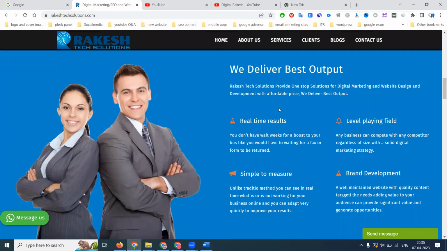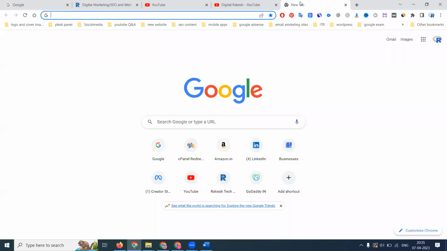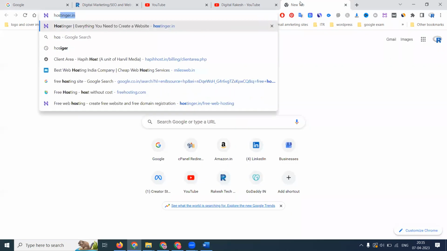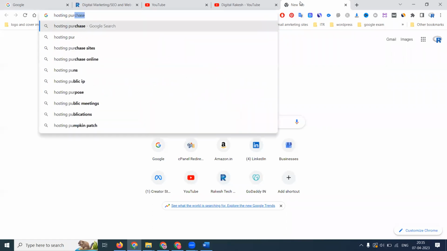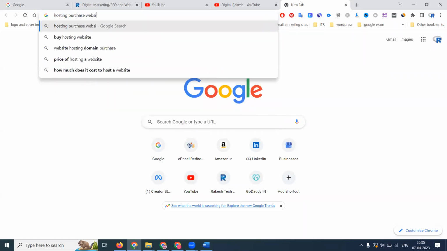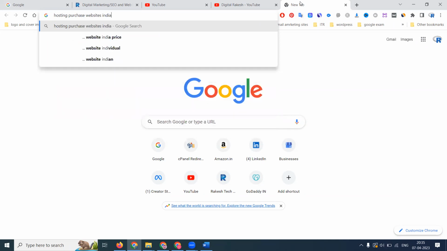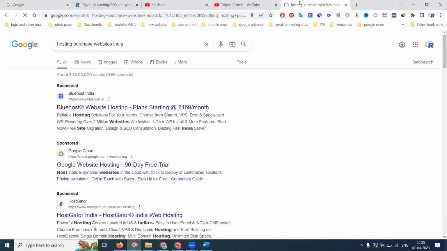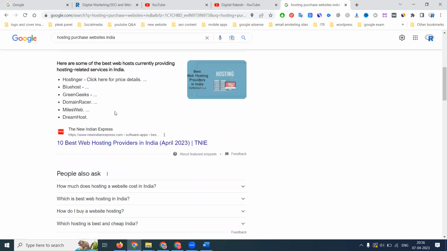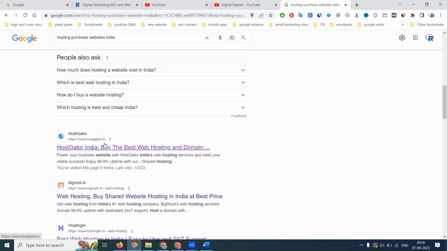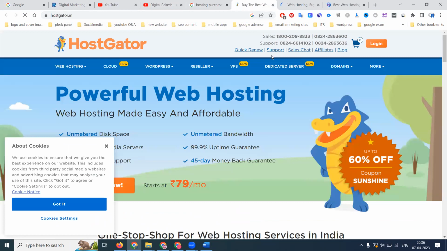For this PHP website, how you can build it and how you can purchase your hosting, we will discuss here. First of all, you can search for hosting, purchase, websites, India. Right now I'm in India, so I have to check with them. One of the best websites is HostGator, Hostinger, and a number of other websites are there.